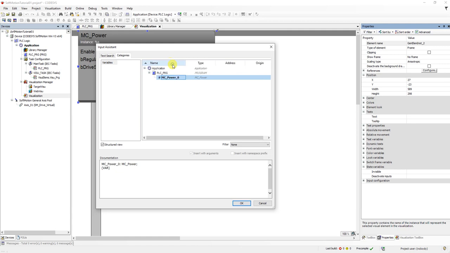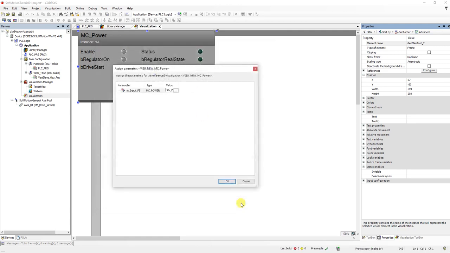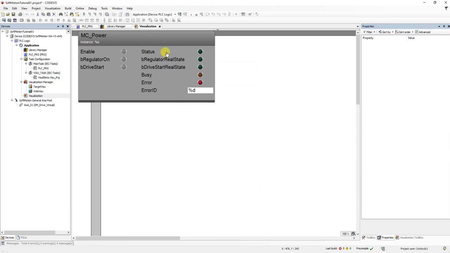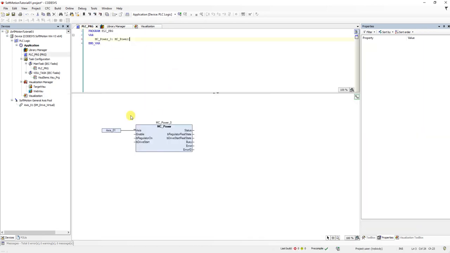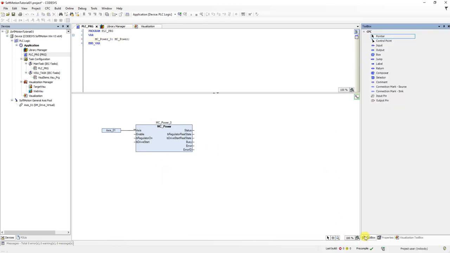And you can see the only option that we have here is the MC_Power_0 that we have declared already. Clicking on OK, we have it here. With this we can indeed power on our axis, power on the drive, but then we want to move it. So in order to move it, let's come back to the main program.